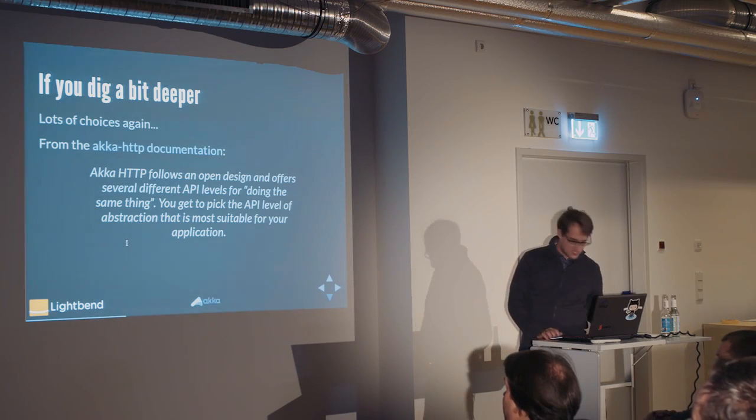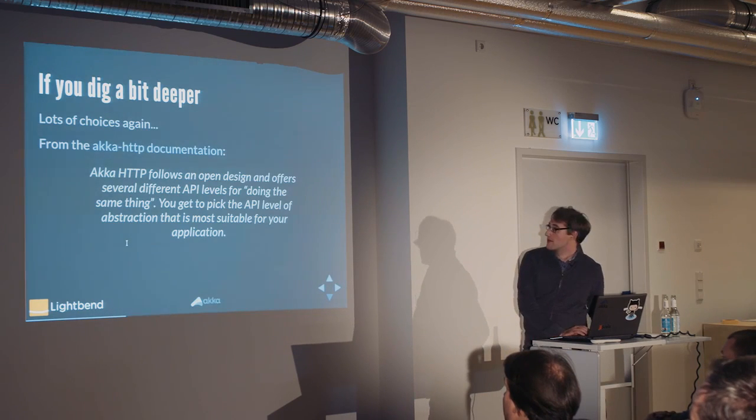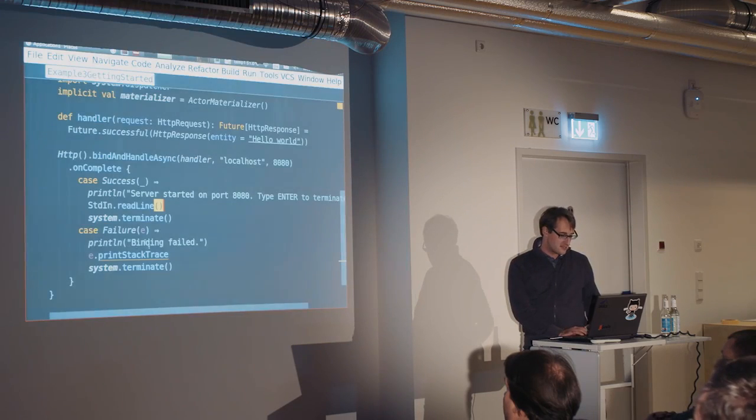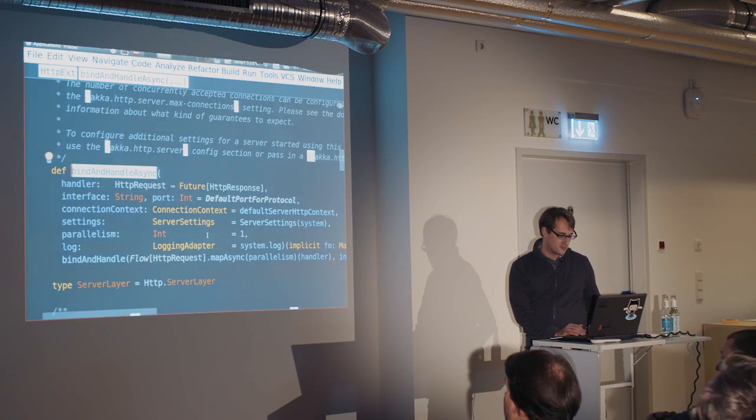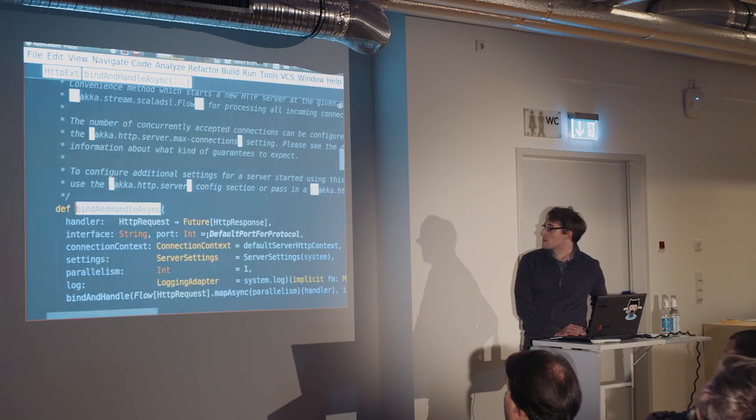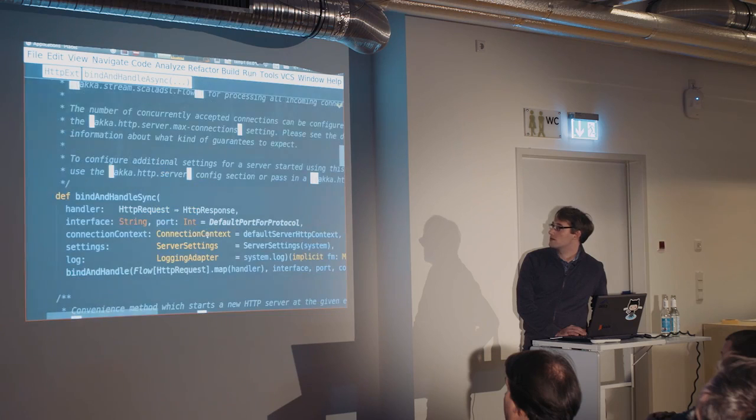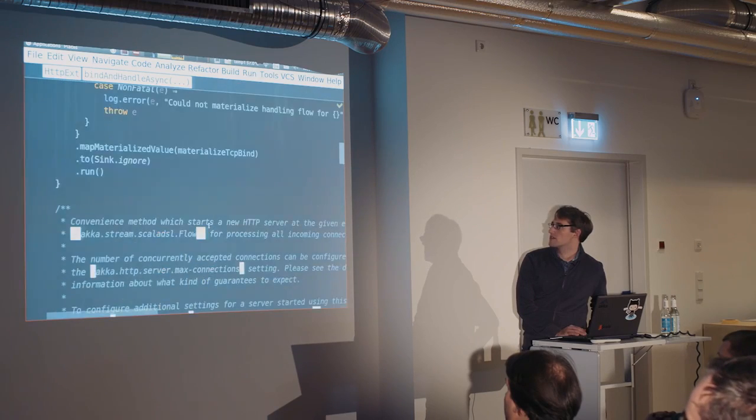So if you look a bit deeper into this bind and handle async function and this entry point to Akka HTTP, you will see that there are more entry points than this one. This one is the main one, I think. But there are also other ones, so you can also provide a synchronous handler if you don't need to handle things asynchronously.